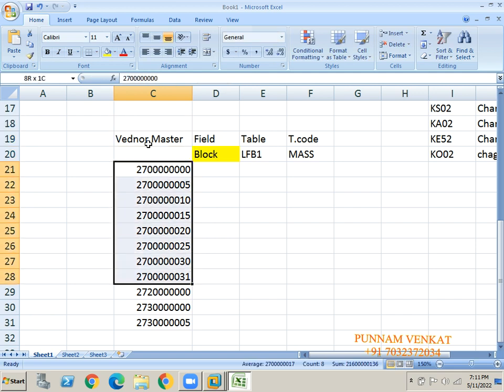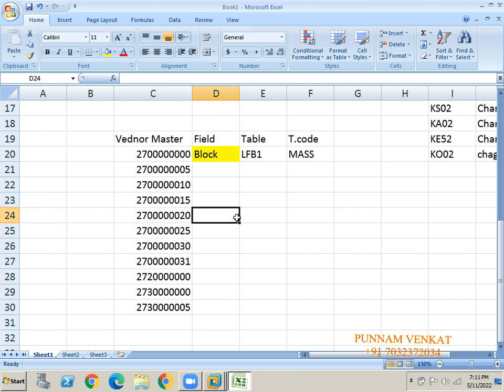So you can collect the data like this in real time. Open Excel and collect the data first. What master data do you want to change? GL master data, vendor master data, customer master data. Take that master data list, and what field you want to change. Take that field name, and which table this field is updated in.